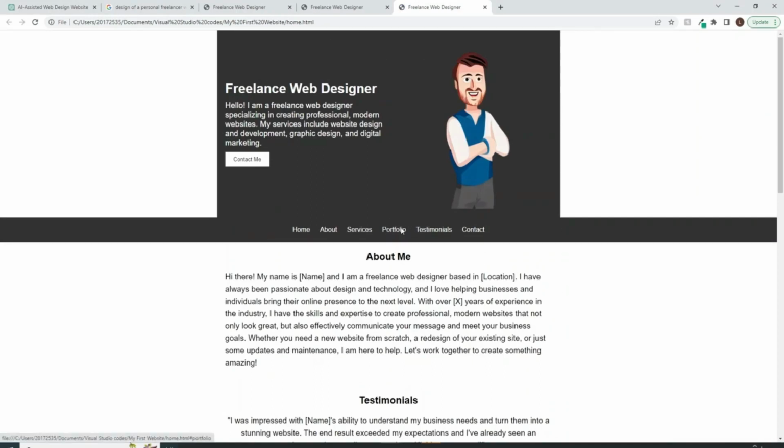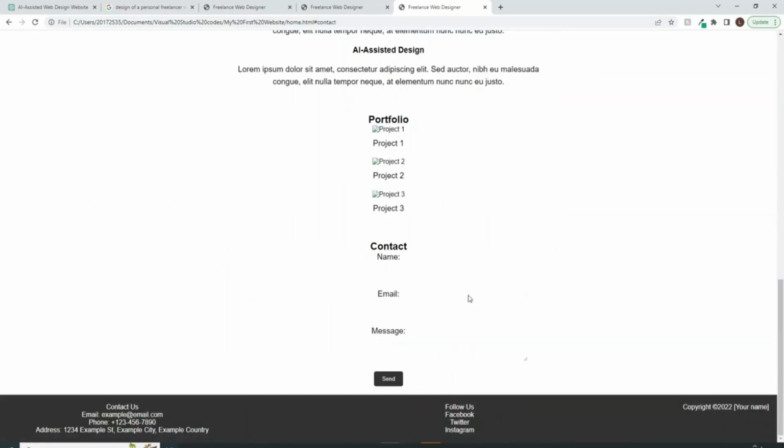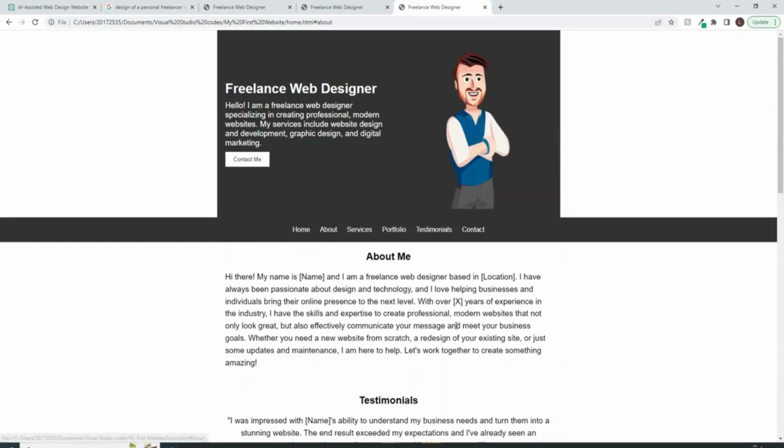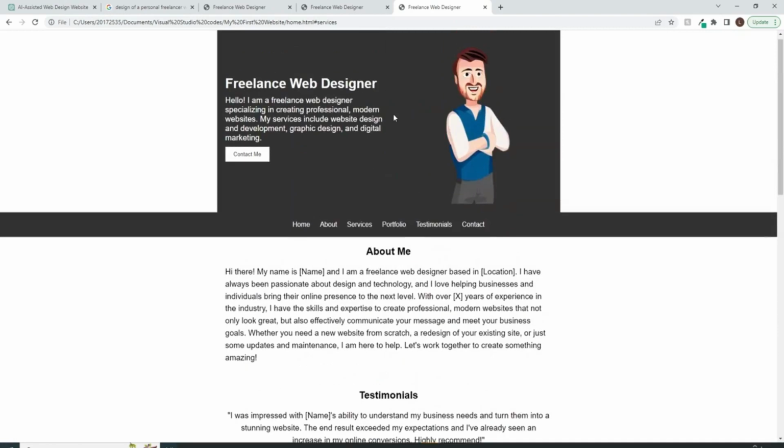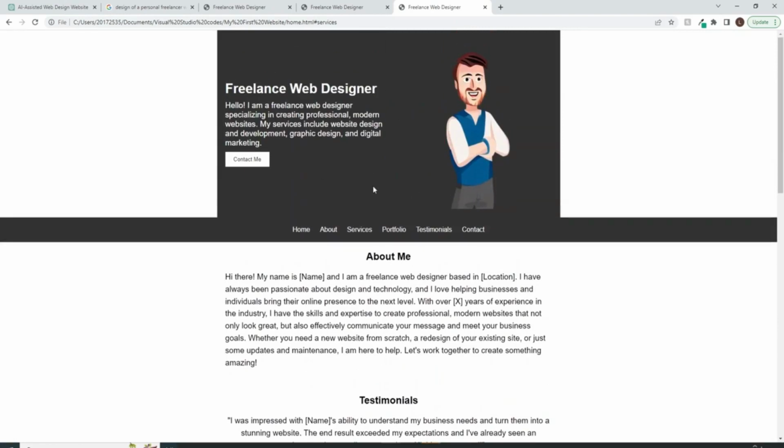So if we click portfolio, it brings us to the portfolio section, and if we hit contact, it brings us all the way to the bottom. If we hit about, it's already there. If we hit services, it drops us down to the services place. So the navigation bar already works, which is very nice. Now there are a few small things that I want to change.